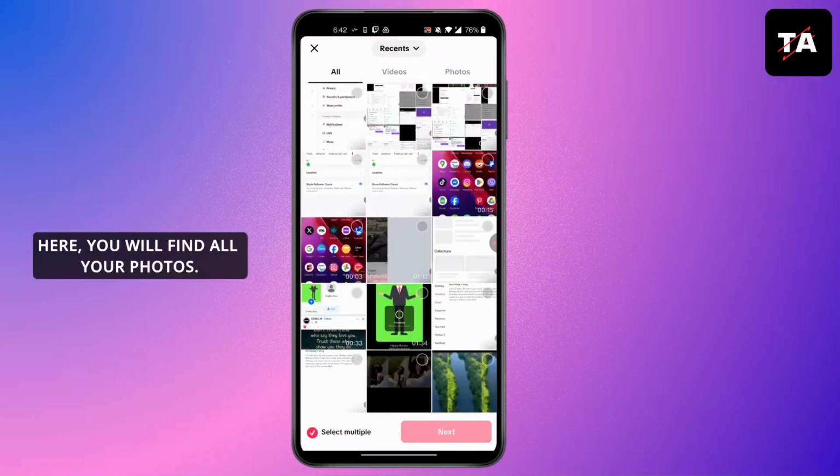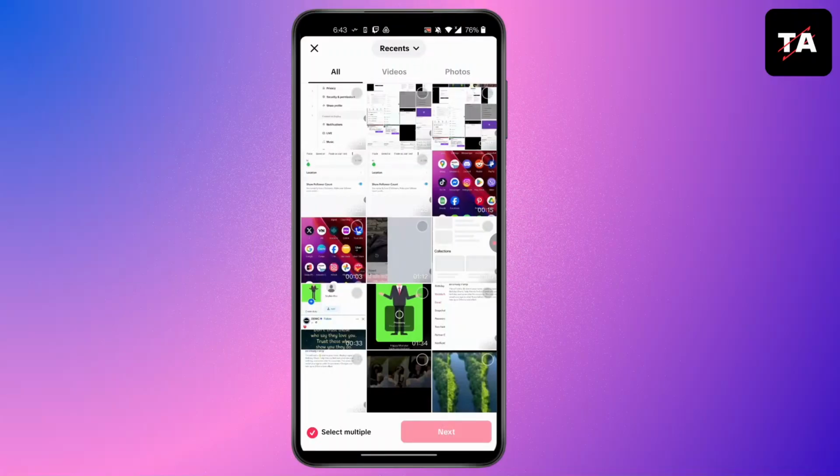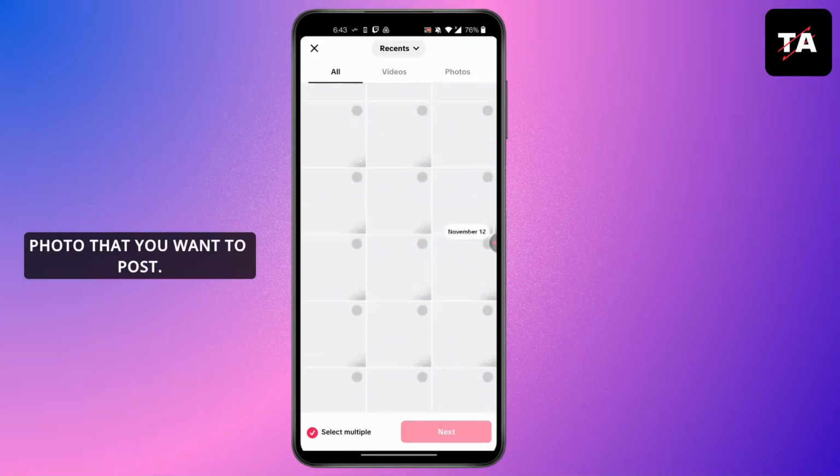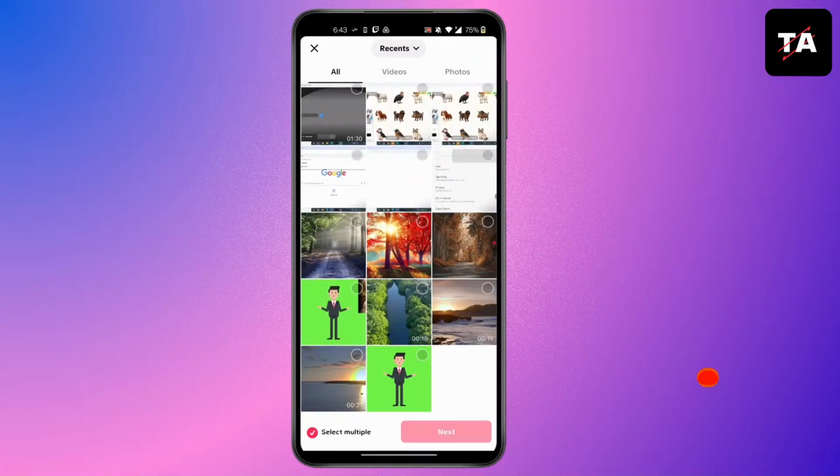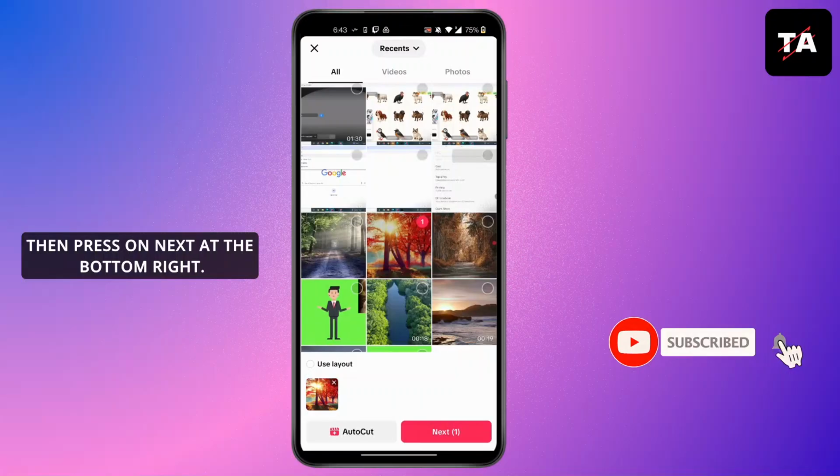Here you will find all your photos, and you'll also find your live photos in here. Simply click on the live photo that you want to post. Then press on next at the bottom right.